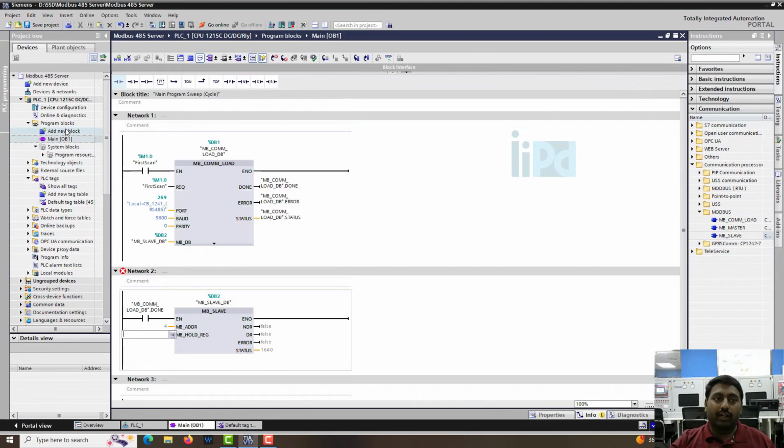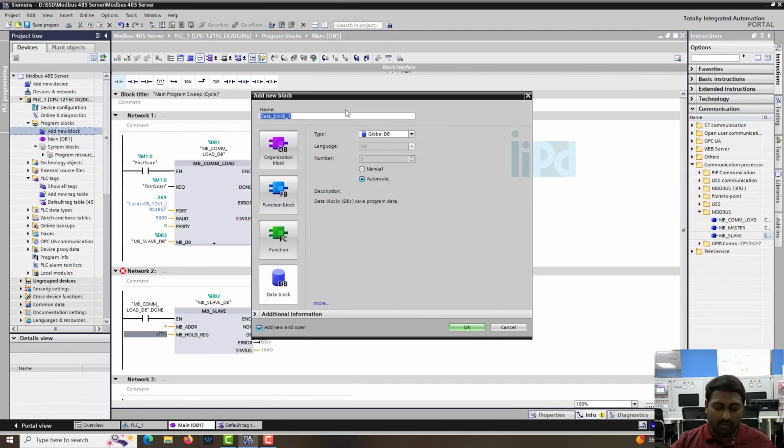For that we need to create a data block, if you remember. So let's say MB slave holding registers, or rather MB registers.